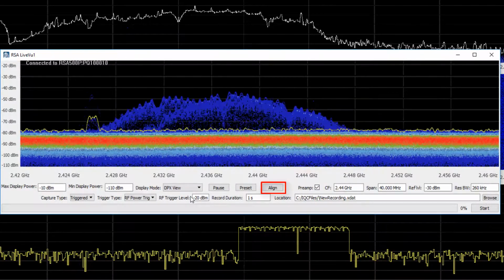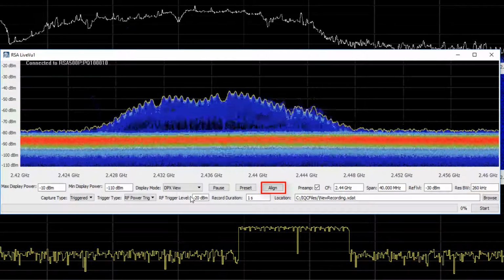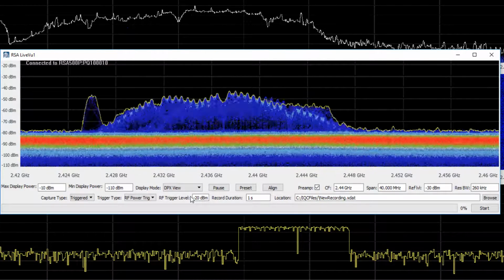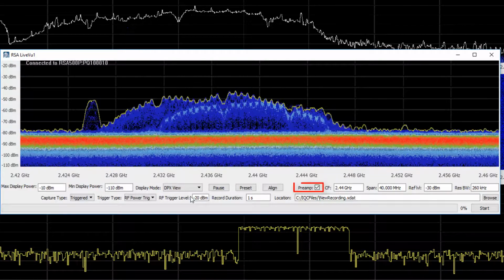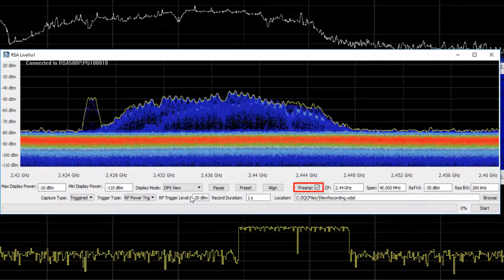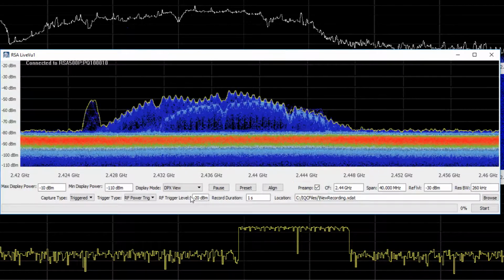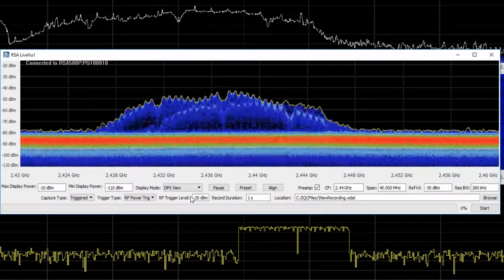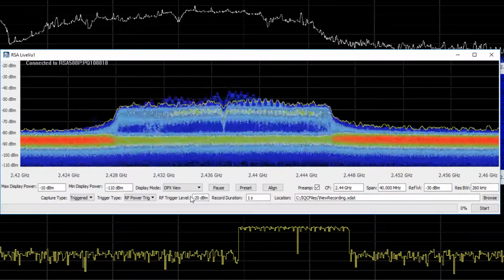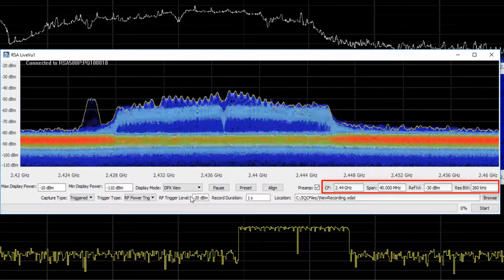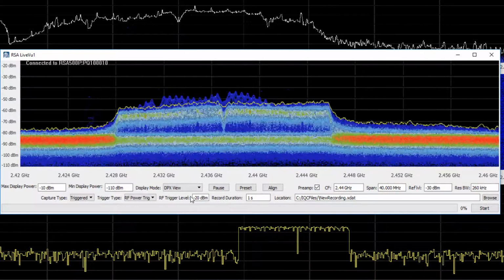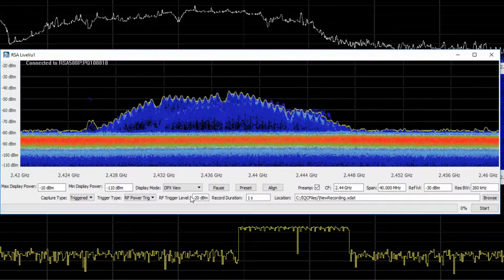Align will align the instrument, and it's a good idea to align the RSA if you're going to capture critical data. Since this is a 500 series RSA, you have control of when the preamp is turned on. The program automatically detects that and gives you the proper controls. Just like any RSA, you can select the center frequency, span, reference level, and resolution bandwidths. On the bottom row are the data capture controls.